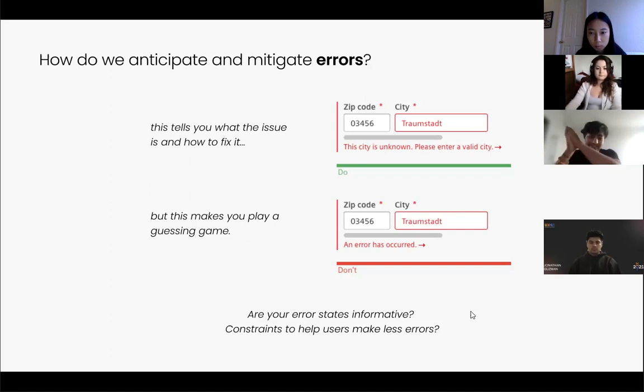But the second example makes you play a guessing game. It just tells you an error has occurred, and it's up to you to figure out what exactly the error is. Is the city invalid? It makes you play a guessing game, and nobody likes to be prompted to have to think, oh my God, what am I doing or what has gone wrong? People want to be sort of eased through that process.